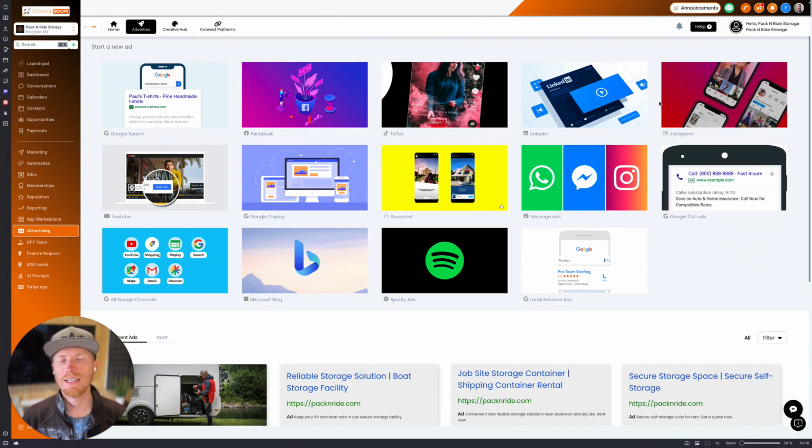An amazing new advertising suite that we've added to Storage Boom. This is going to revolutionize how you set up and manage and optimize your advertising campaigns online. As we can see here, if we look at the left hand side of the menu, we're in the advertising menu. That's what's newly been added.